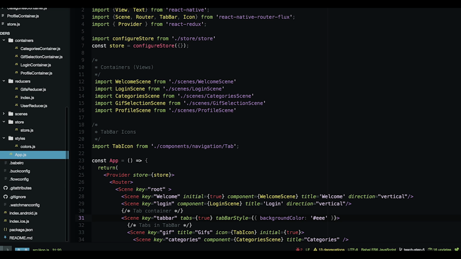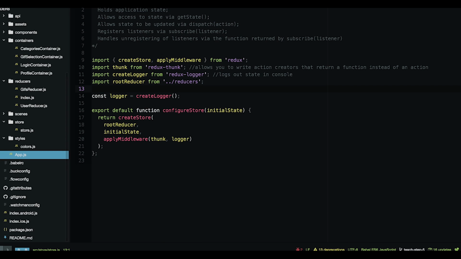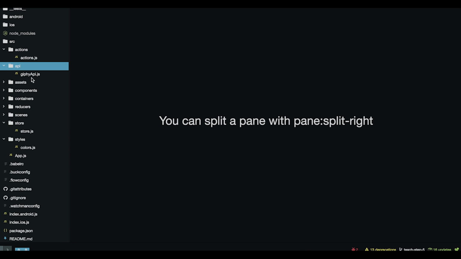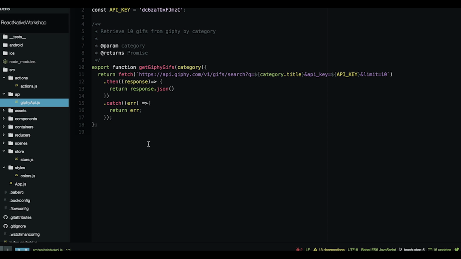So let me X out of these because it's very distracting for me. So let's go over, it looks like there was an API folder created, and we have our GiphyAPI.js. So what we're doing here is we are just creating this function called getGifs where we're going to pass in the category. And we're calling on this endpoint of the Giphy API where we're passing in the category title with our API key, and then we're setting a limit of 10.